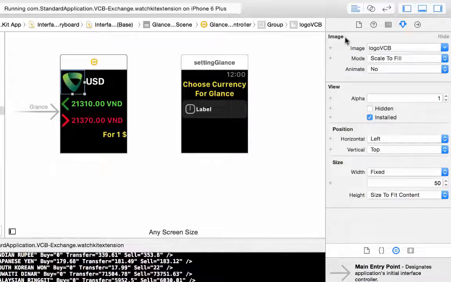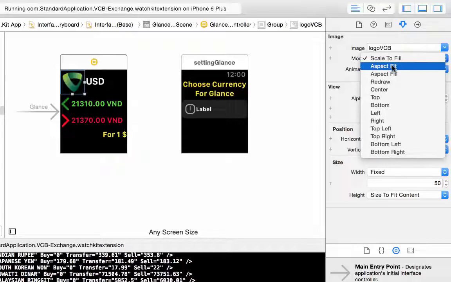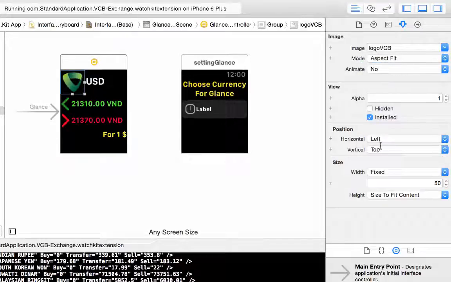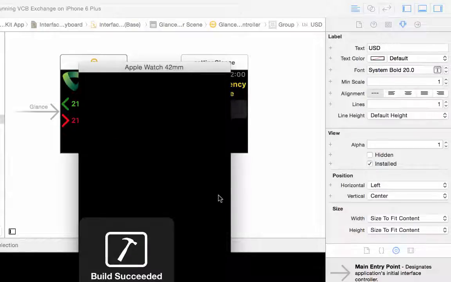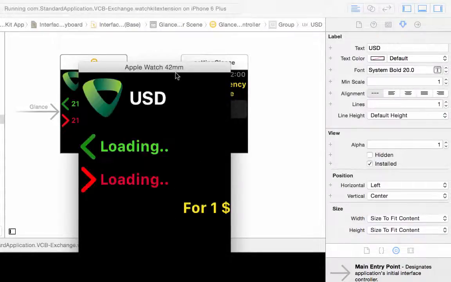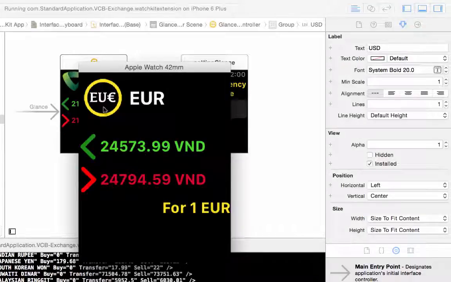You can see here is the content mode for our image. Instead of scale to fill, we use aspect fit, and vertical I change to the center. Vertical is already the center. Okay, now check again. Europe is now better. Boom. Okay, you see the image is better now. Here's the change price, sell price, and so on.